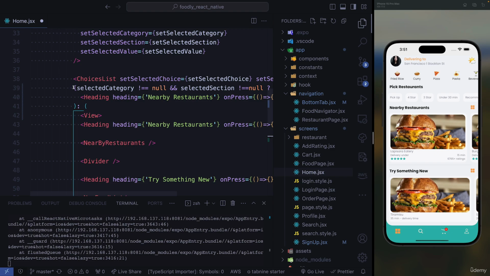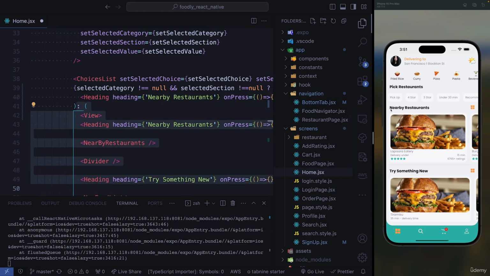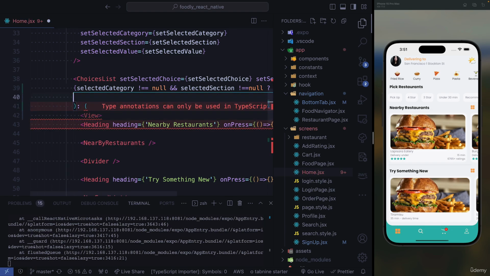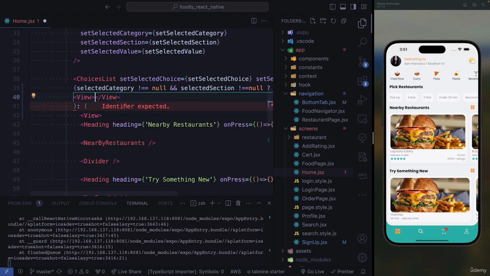So if these values are not null, then we're going to display whatever is here, whatever we are rendering here. Else we're going to display this page nearby, try something new, something like that. Okay. So down here, we can cut this. We want a view first because we want to wrap everything in a column.